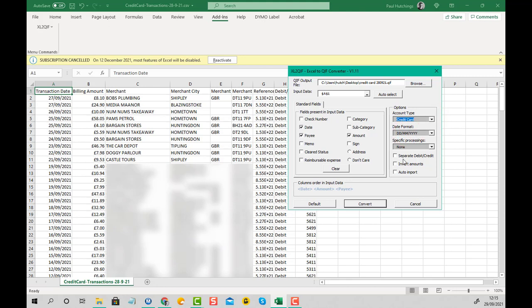Because it's a credit card, I'm going to invert the amounts because these are all showing as positive amounts and they're actually deductions in a credit card account. So I'm going to click on invert amounts. The date format is correct, DDMMYYYY, as you can see, and there are no specific processes that are going to apply to us.